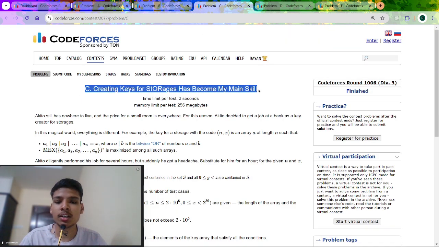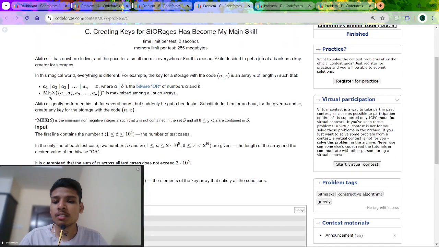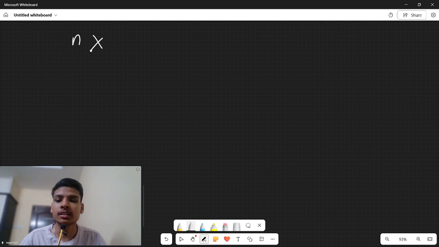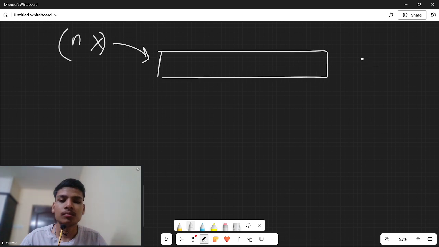Creating keys or storage has become my main skill. In this question we are given a pair n comma x, where n is the length of the array and x is the OR of all of the elements of the array. OK, done. Now we will be given these two integers, n and x. We have to construct an array A of size n such that the OR of all of the elements of my array should be equal to x.